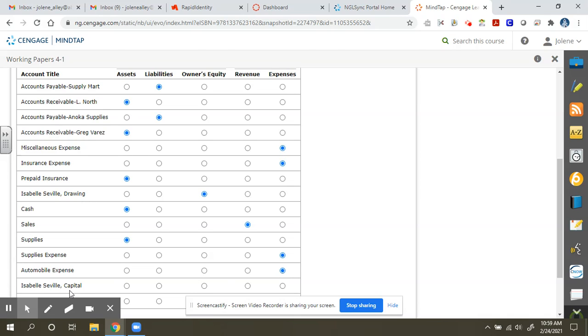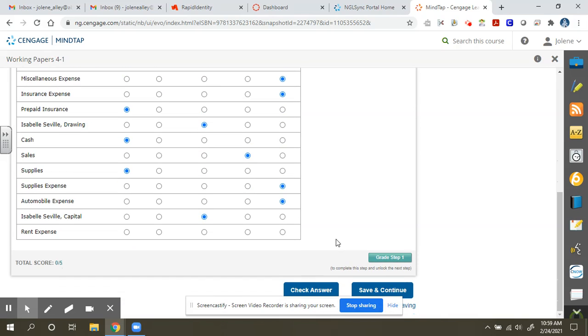Isabel Seville, capital. This is the money that's owed back to Isabel at some point when she closes her business. Okay? That's equity. That's the true form of owner's equity, the capital account. The last one down here says expense, so put it in expense.